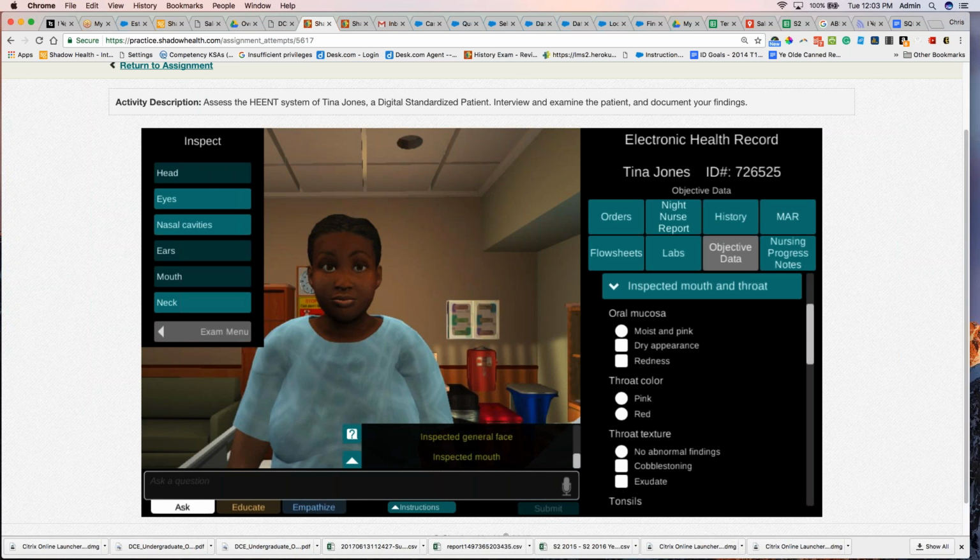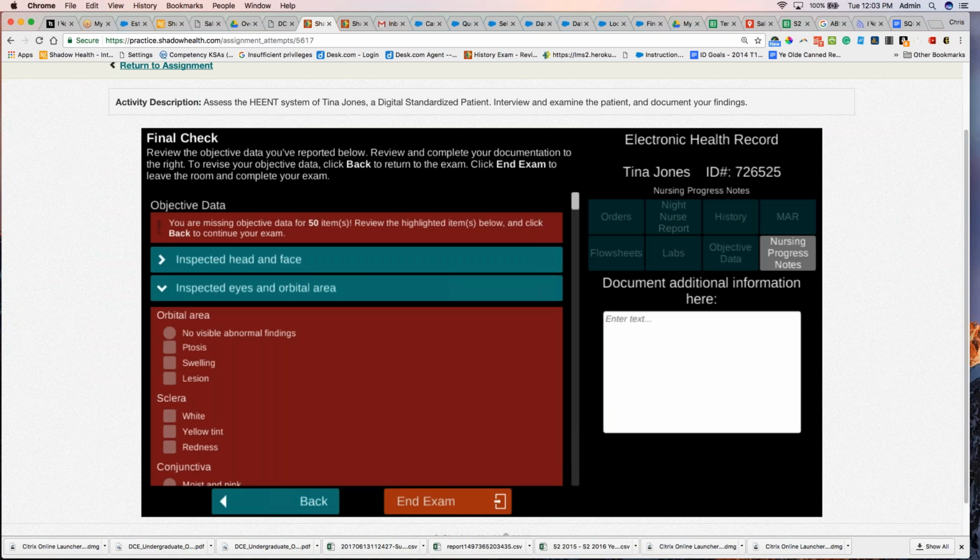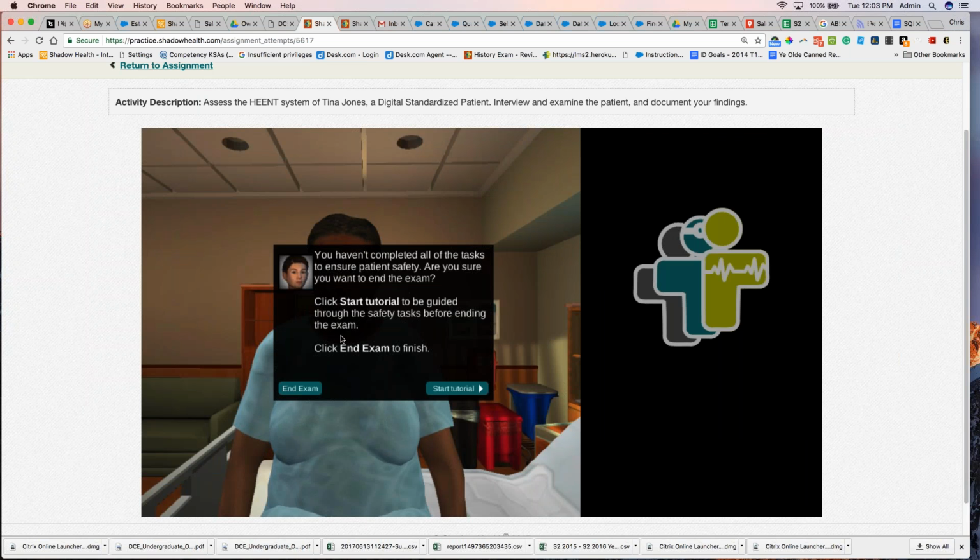And so I'll show you what this looks like after the fact. Once I go through this whole assignment, I'll show you what the student will see. I'm just going to end the exam. This is where it also does the safety tutorial, making sure you wash your hands, you close the privacy curtain, and that the desk and the call button are close to her. I'm just going to end the exam, but that's something they'd be expected to do after each assignment.